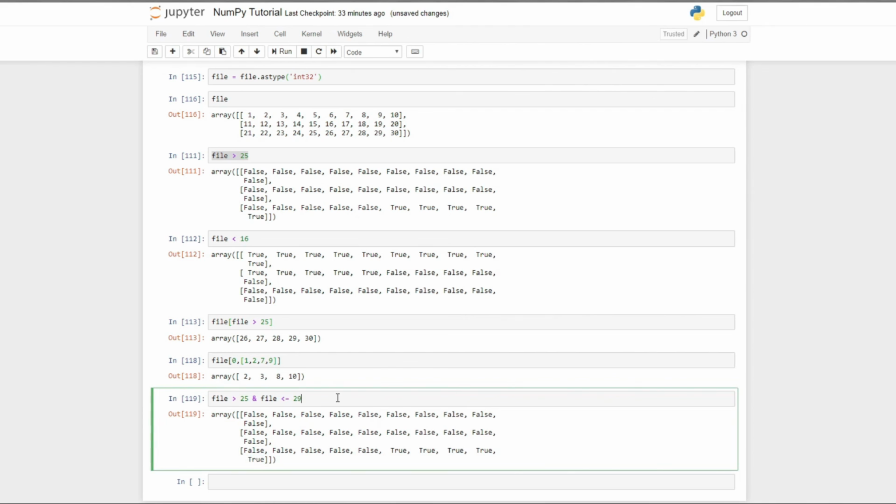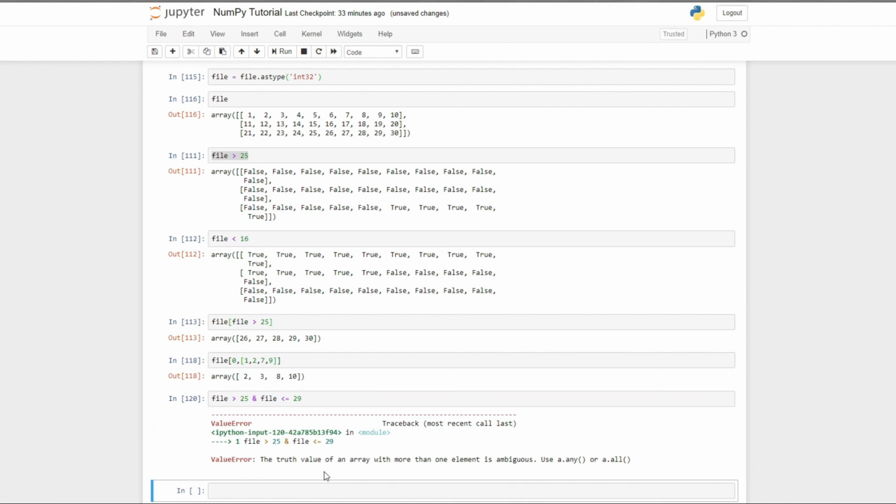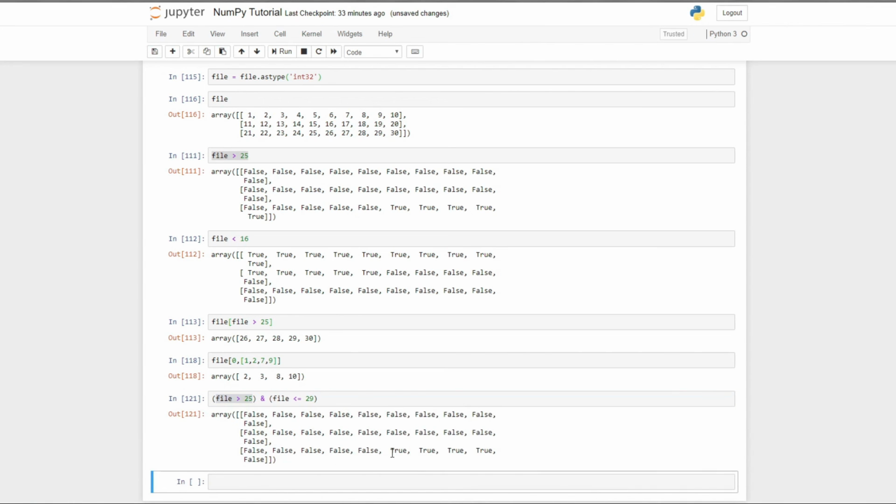Okay, so let me run it. Okay, it is an error. I guess we need to put it into parentheses because these are separate conditions. Yeah, so now you can see that these 4 elements are true and the last one is false. Okay, so you can obviously put multiple conditions as well.